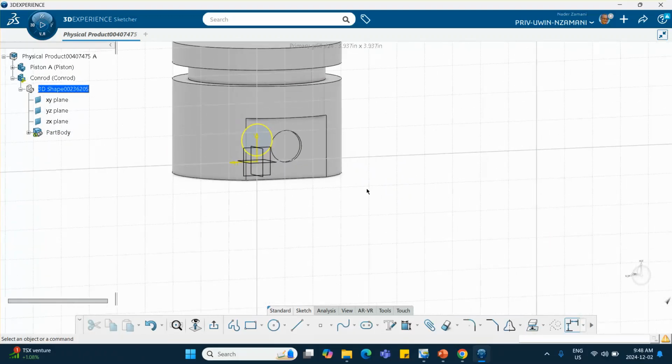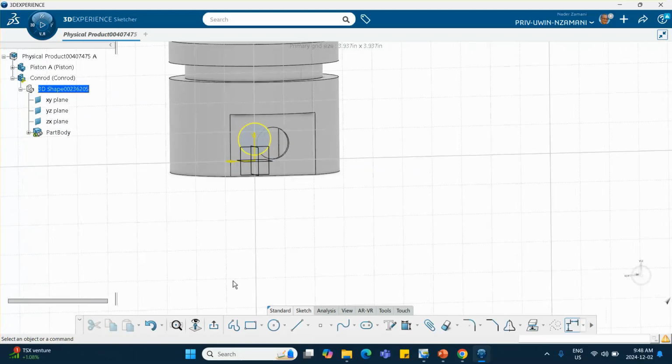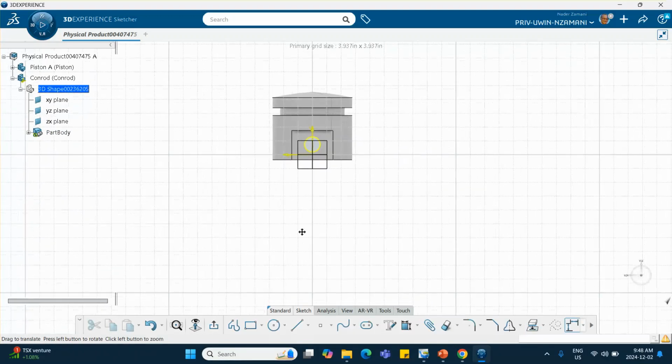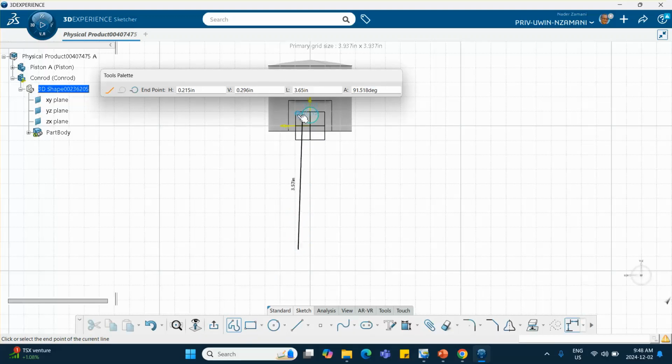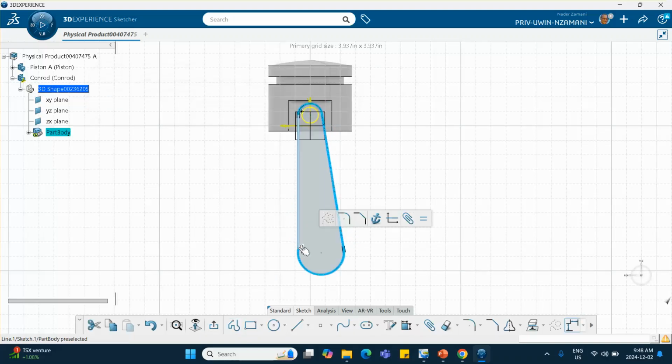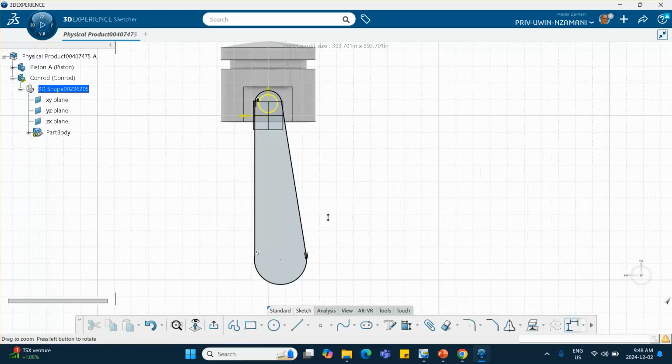So let me look at the view from the front and make the connecting rod. So here's how I'm going to do that. I'll clean it up in a minute because I would like to get some symmetry involved into this. So I'll clean it up. That's terrible. Okay. All right, so let's see now.